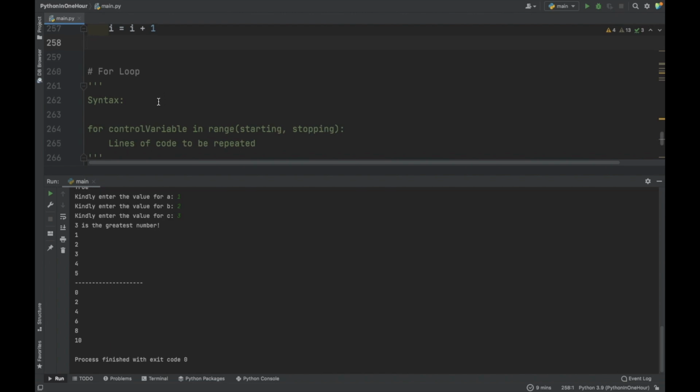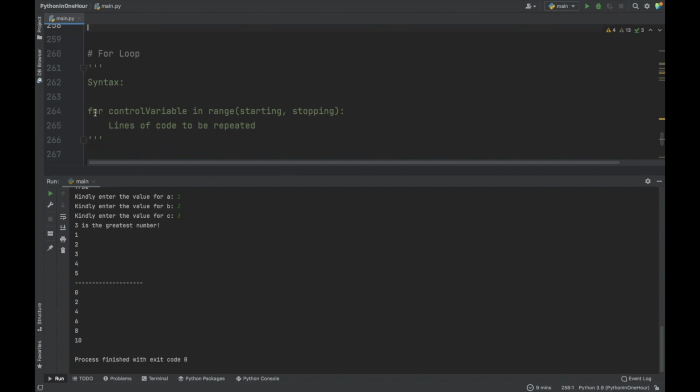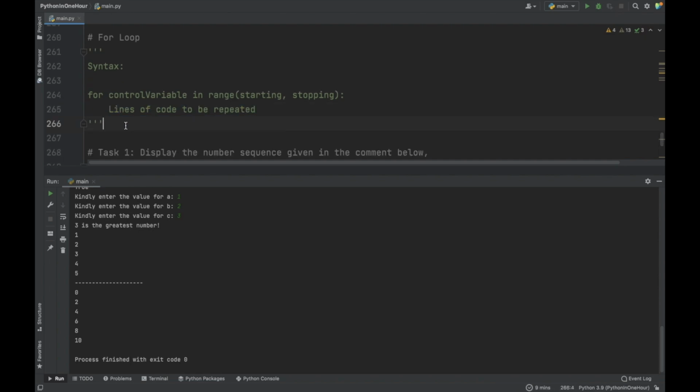So just like the while loop, the for loop also has a certain syntax, and it's just different with respect to how it's written, but it pretty much does the same job. In the for loop, you write the keyword for, then you have your control variable, and you specify a range of values for it. So you're saying that for this control variable in the range of a starting value to a stopping value, you want to repeat these lines of code. Here, this is the body of the loop.